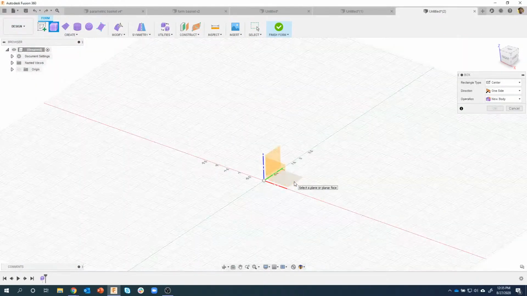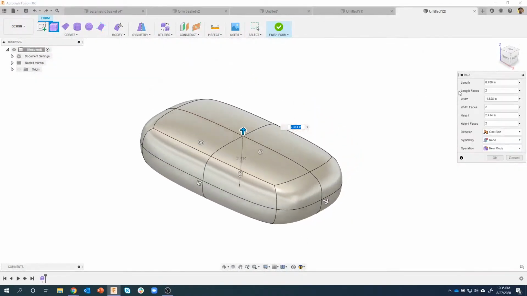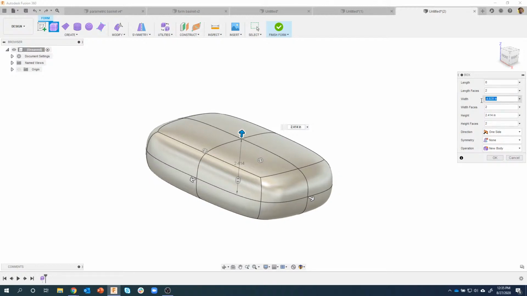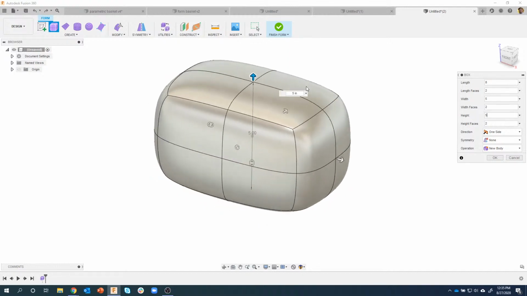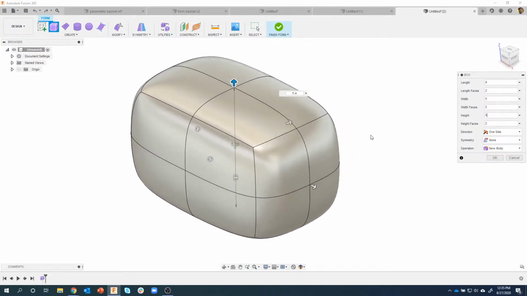Let me do that again, sorry. We'll go here. I'm going to say length is 8. Let's do the width of 5, okay? And then the height, I think I'm going to make 5 also. And you can see it looks kind of pillowy. I don't know if there's a better term for that.